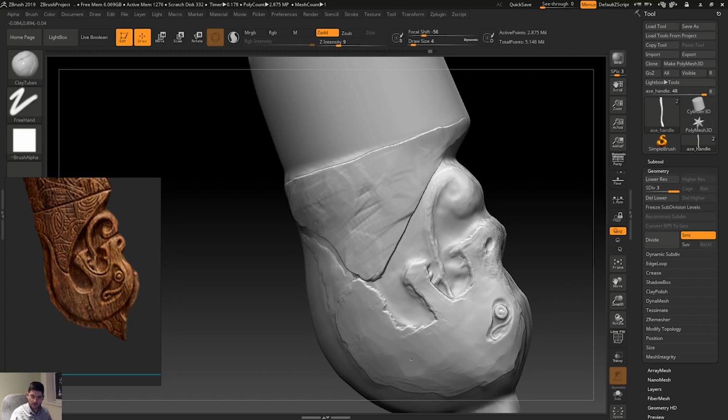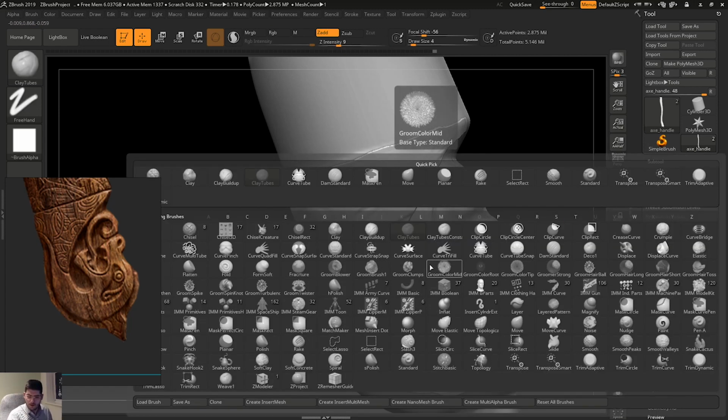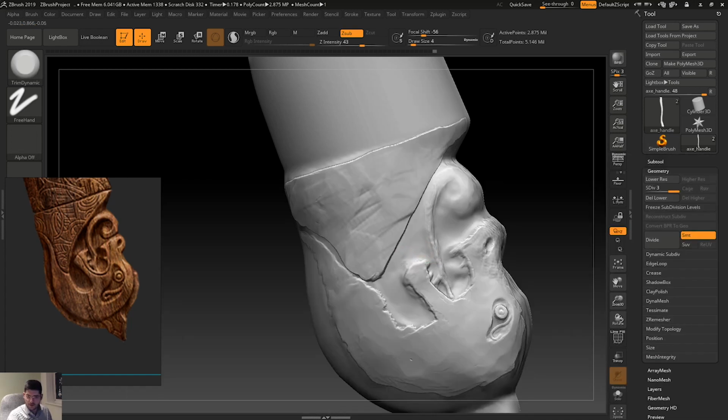So that's how the horse's size comes in. Like that. We'll probably have to start now doing some trim dynamics on this bad boy here, because we want to get the shapes done correctly. We need a rounded shape over here.